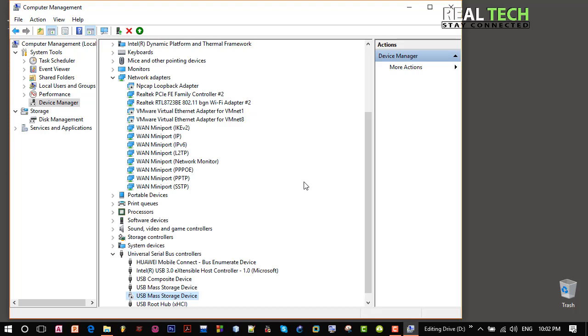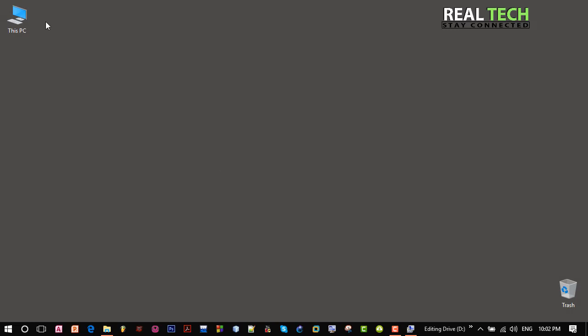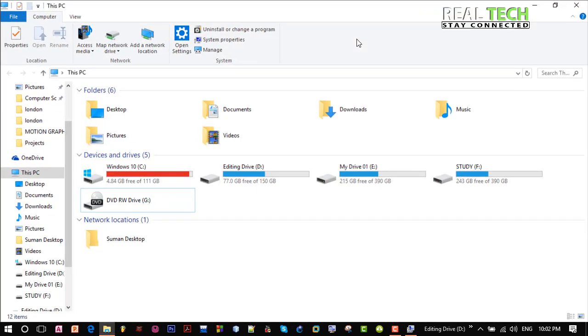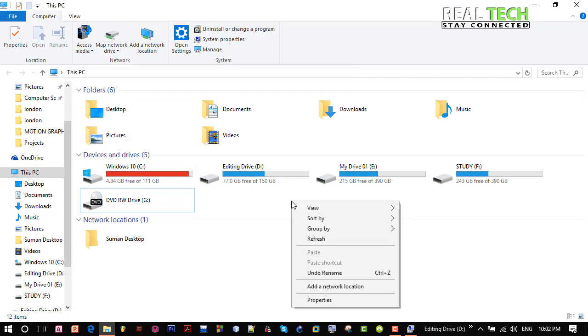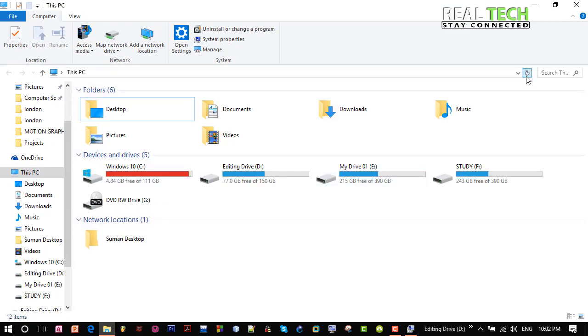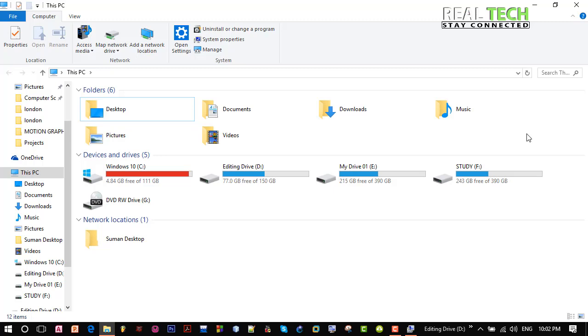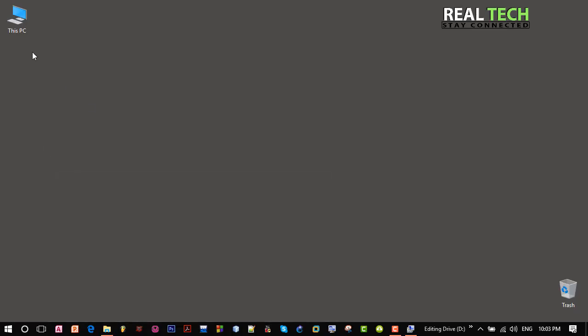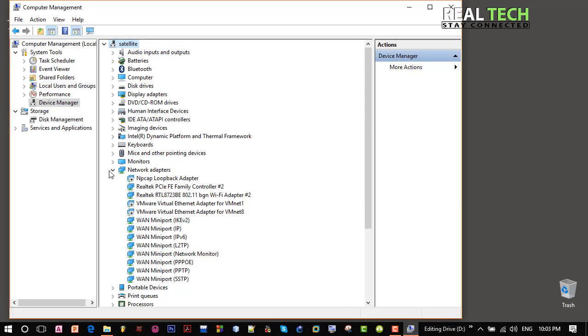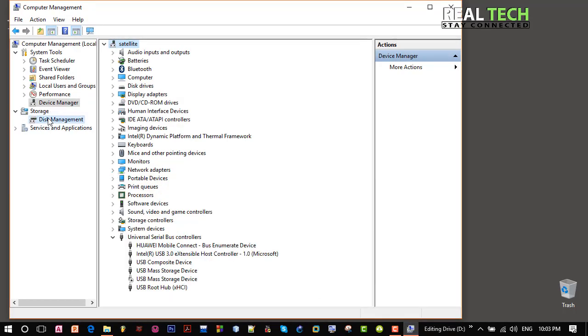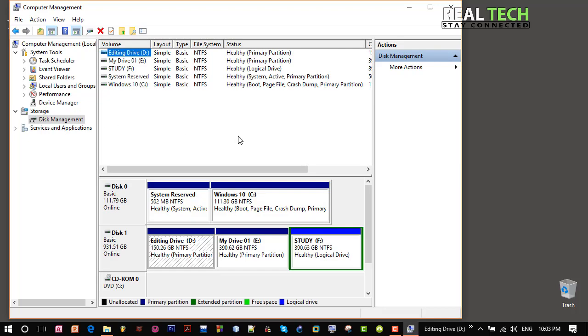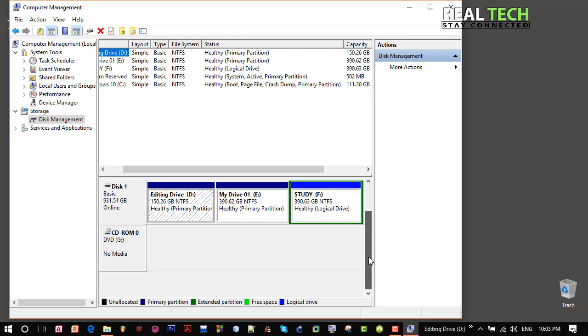Now, we must open My Computer to check whether your USB port is blocked or not. As we can see here, the port is blocked, and we cannot see that USB drive also. Whatever we do with that port, nothing is shown. Minimize it, and go to Disk Management. You cannot see any USB disk here.